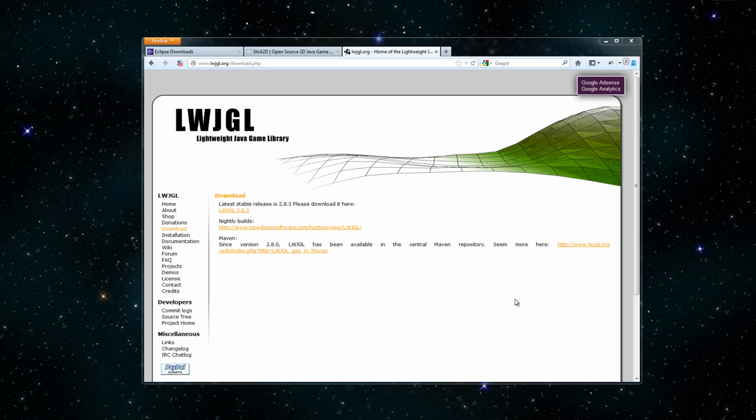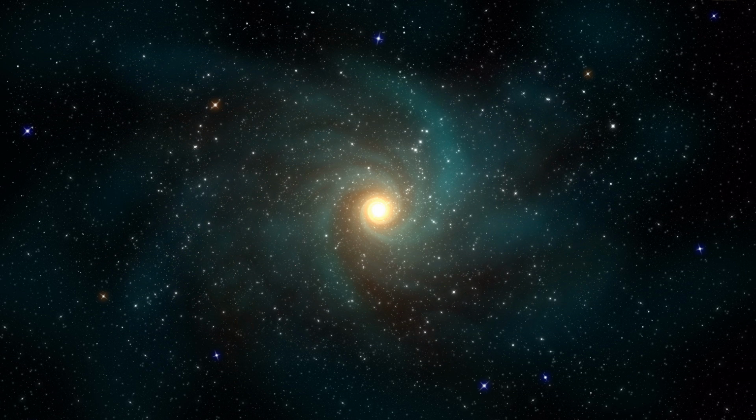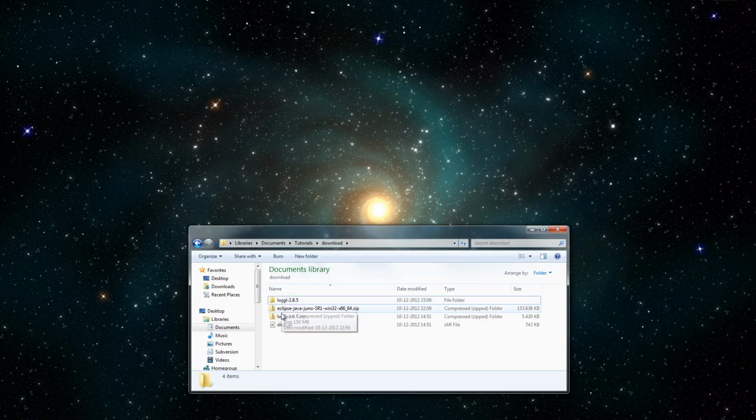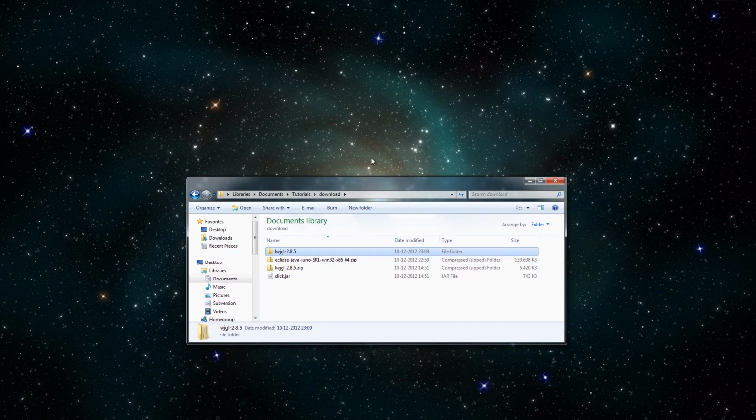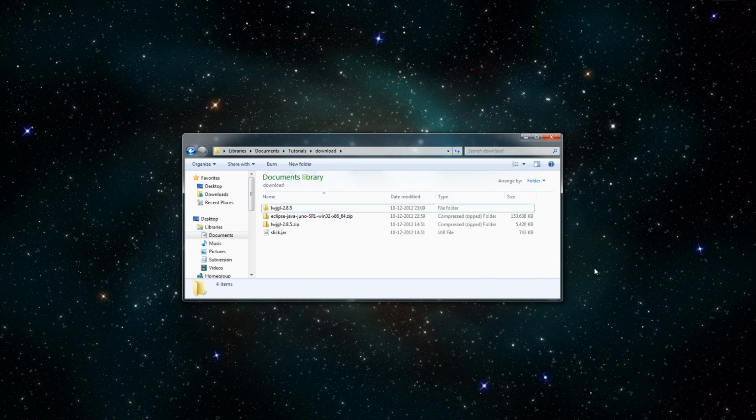Because I don't want you guys to wait and see me download those things, I've already downloaded them for you. Here we go: 2 zip files and a jar file. A jar file is a library file, and you can simply extract these two, and you can start up Eclipse by simply clicking the .exe file on Windows, of course.